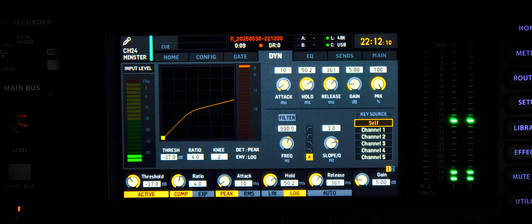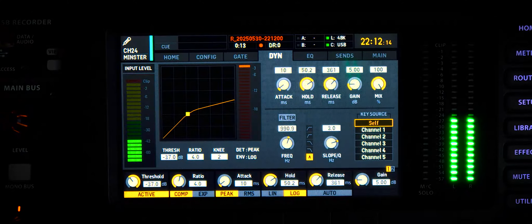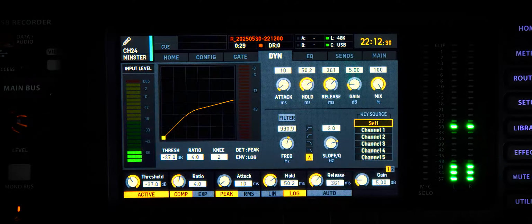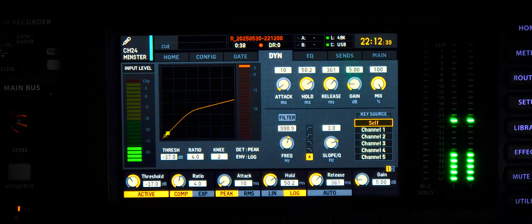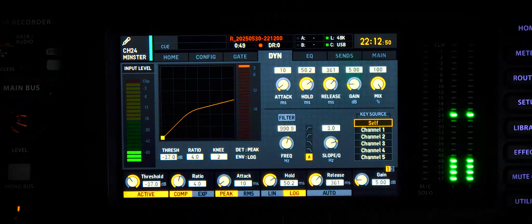I'm here again. I'm going to be showing you and explaining how the compressor works on the Behringer X32 and Midas M32. Both of them have the same features. Something that I love about the X32 and M32 is that it features studio-grade tools.